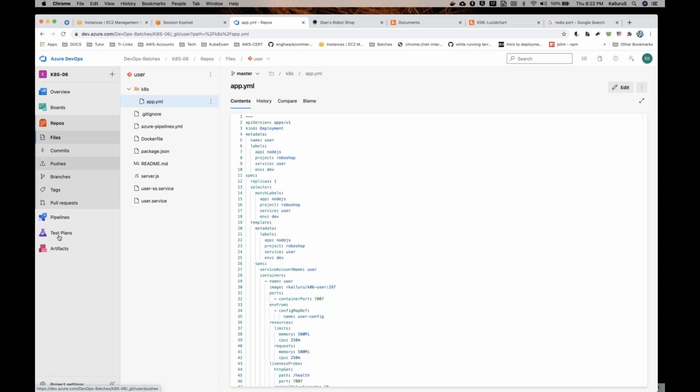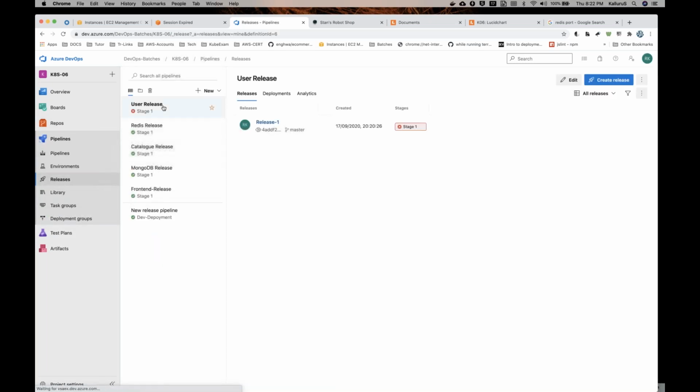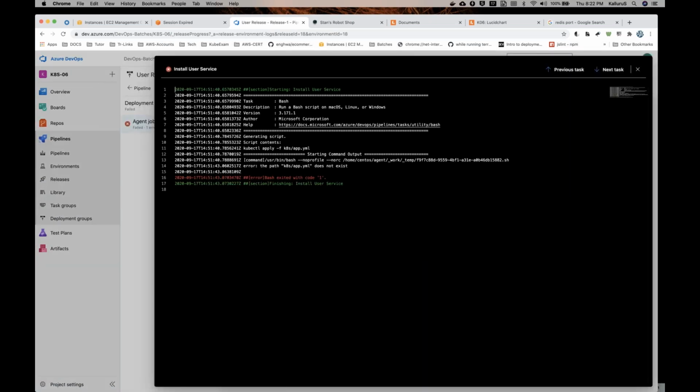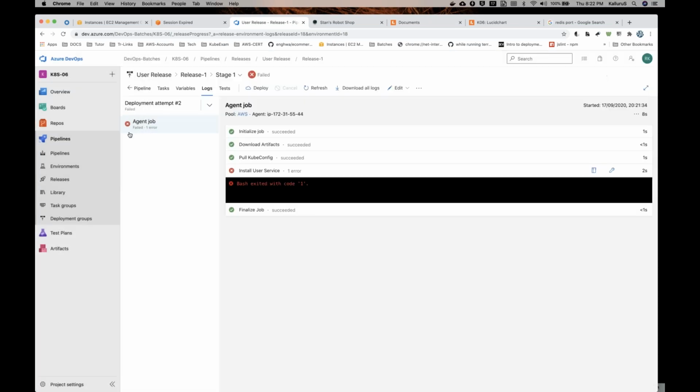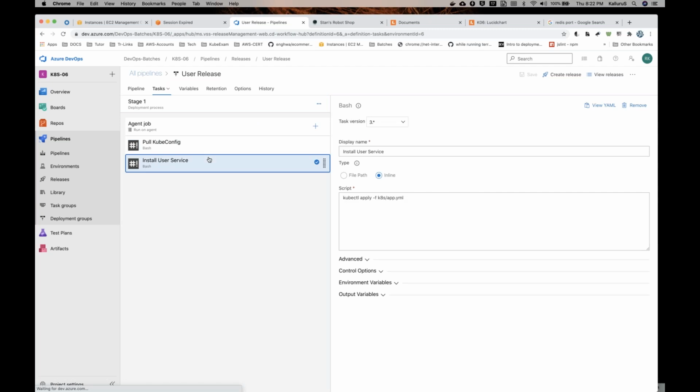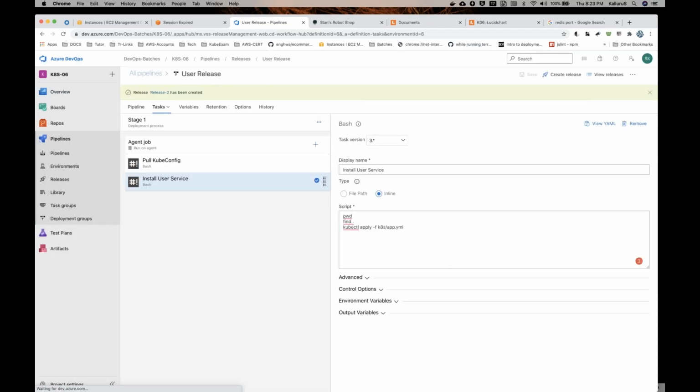Okay, go to the pipelines, releases, user. kubectl apply -f and that particular file name. Yeah, this is correct. So I just want to do some troubleshooting. I just want to check it out, pwd and find dot. I just want to find out what all the files I have there. I'll just say create a release. Let's see.